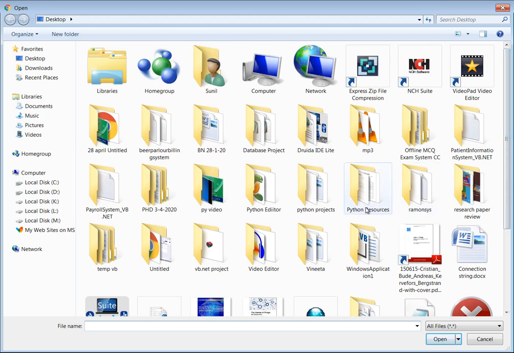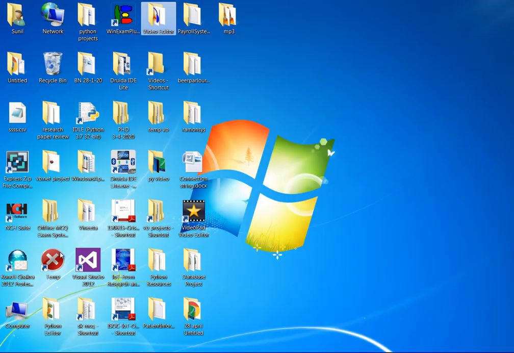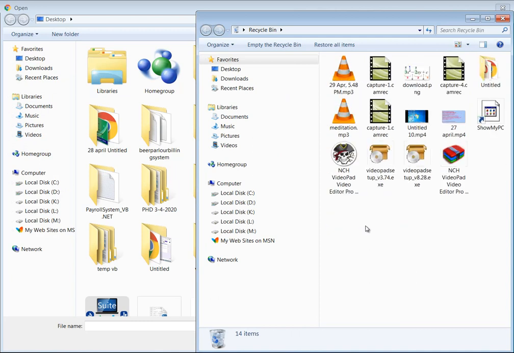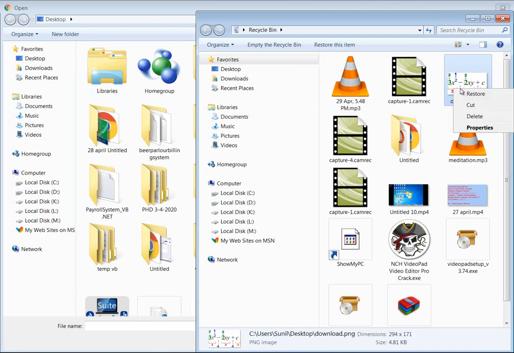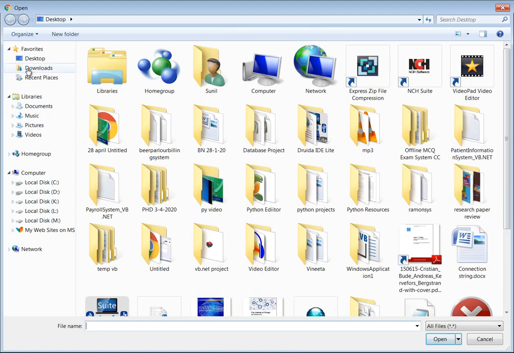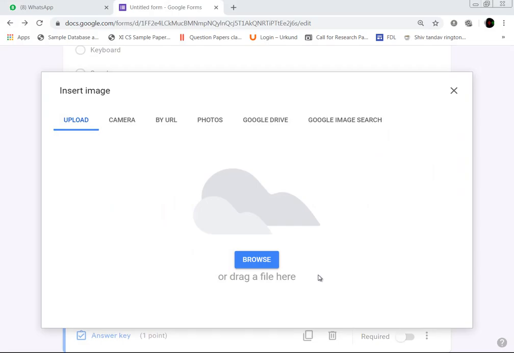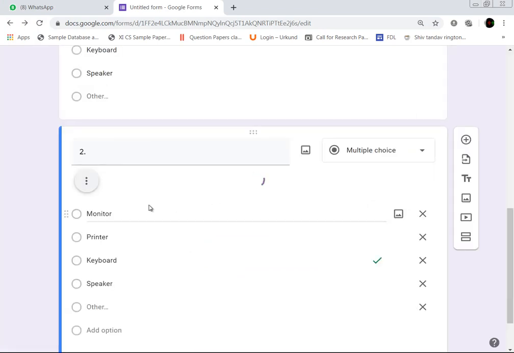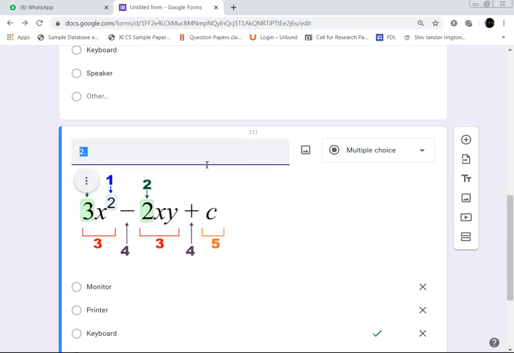I see that there is a photograph in my computer that somewhere I deleted. Okay, it is in the recycle bin, so I will just restore it on the desktop. Okay, this is done. Now I will select this photograph of the equation from the desktop. Here is my equation. So for complicated equations or questions, you can take the picture directly from the camera, or if it is in the gallery, then you can put it here in place of the question.